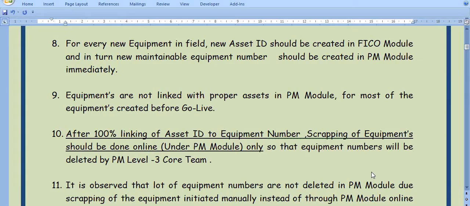Once we have done the scrapping through the online mode in SAP, after the decommissioning and scrapping process, we send the data of the equipments to the PM core team, and the PM core team will delete the data as per the approval.